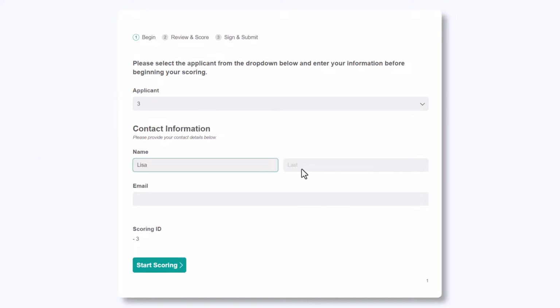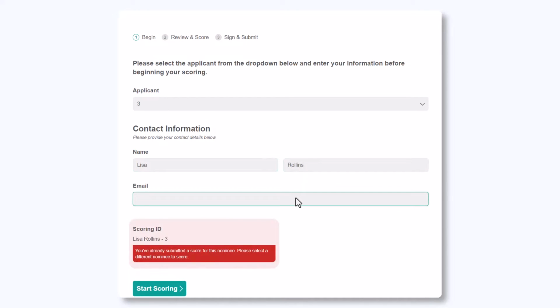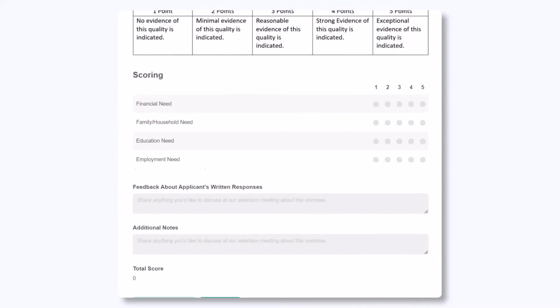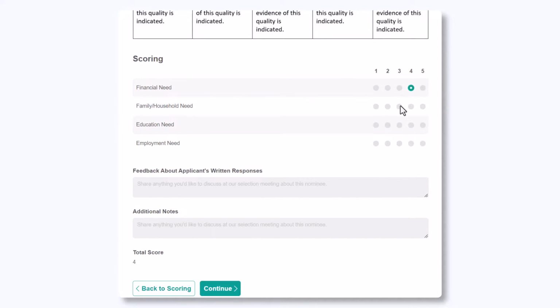To begin the voting process, reviewers will enter their name and email address for each review they complete. The form is set up with an error message in case they try to review an applicant that they've already previously reviewed. Once they complete their score and submit their review, it is stored in the entries page of the voting form.